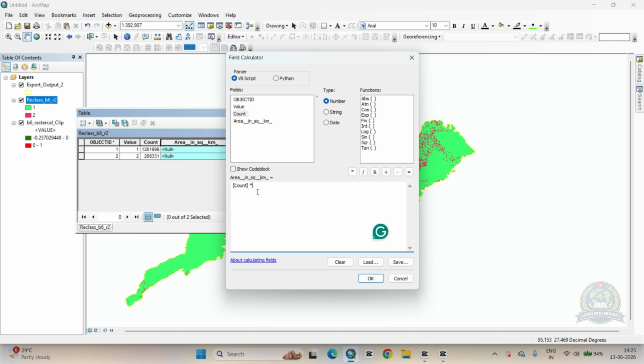Now, the spatial resolution means the pixel size of our imagery, which is 30 by 30 meters. Spatial resolution is 30 meter, that's why we will put 30 into 30. But we want the data in square kilometers, so we have to divide this total value by 1,000,000, that means 10 lakh square meters per square kilometer. Now we will get the square kilometer value for the area measurement. Just click on OK.